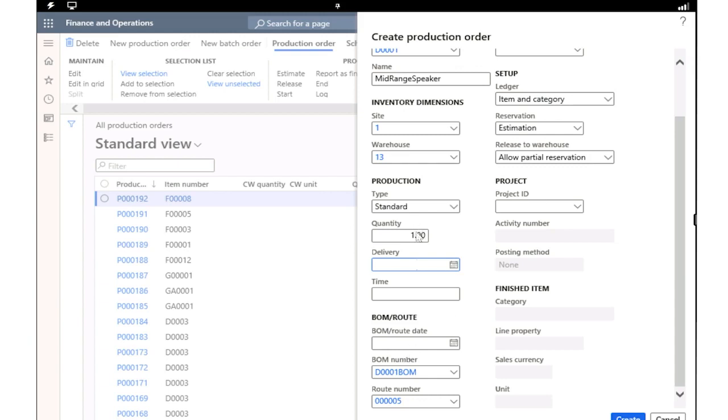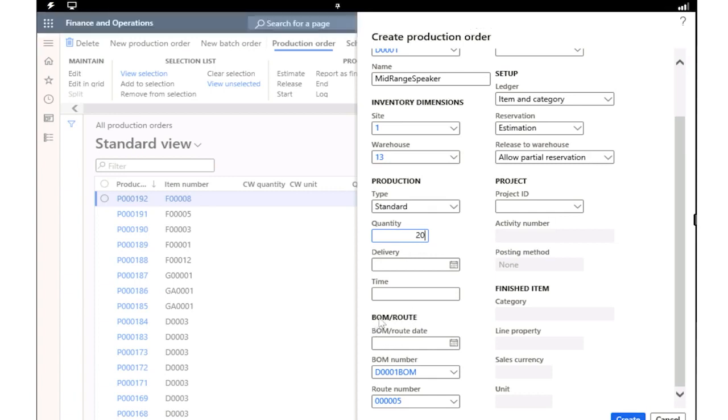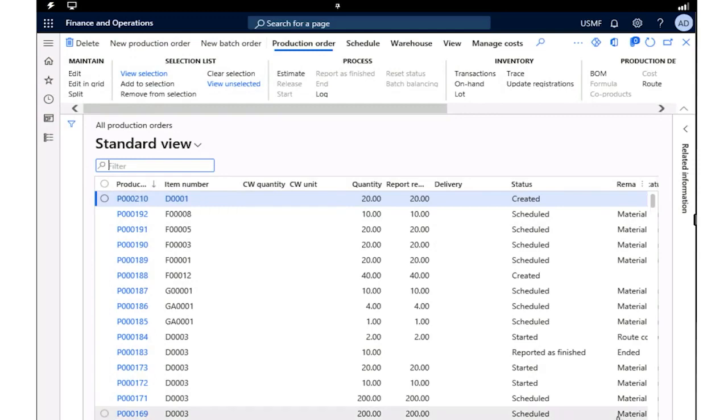So this is really how we're going to schedule the rest of the process. Now, as far as the quantity goes, let's say that I am ordering 20. All right, and then under our bill of materials and our route, this is what's automatically going to populate based off of the route number and the bill of materials for what I've selected. But you can always manually change them if you wanted to. Just know that you're going to have to update those routes. Once that's good, I'm going to select create. And that production order has then been created.